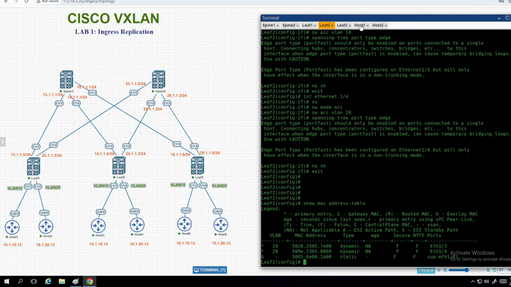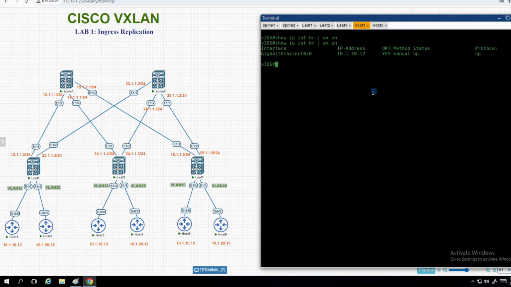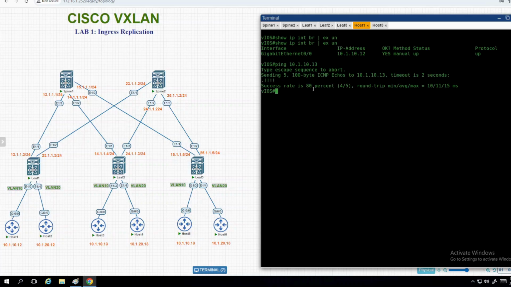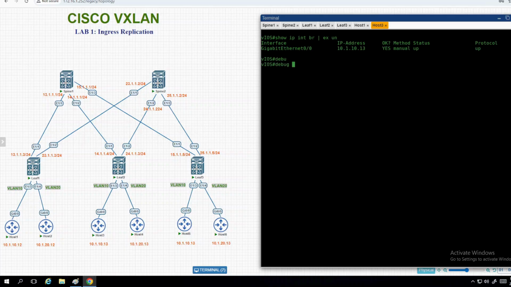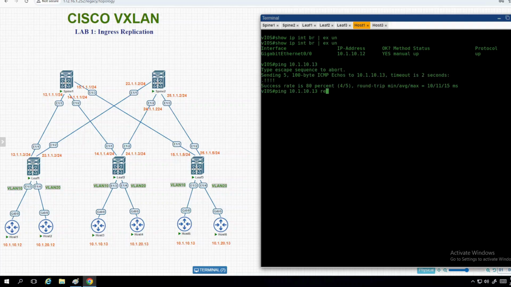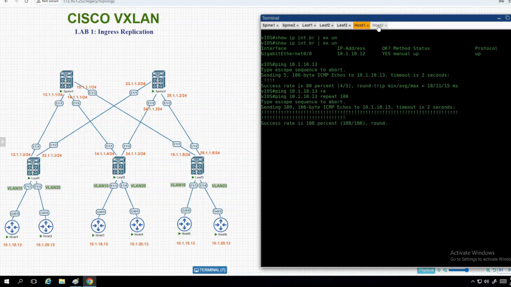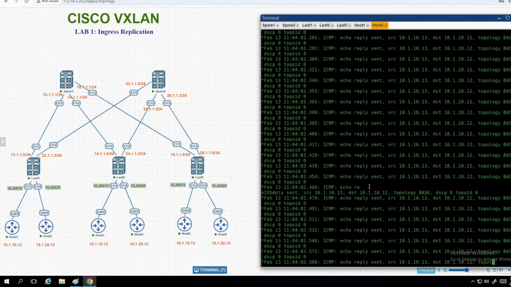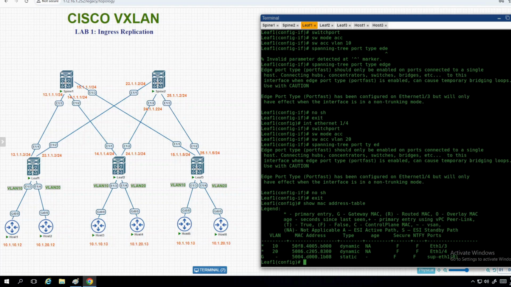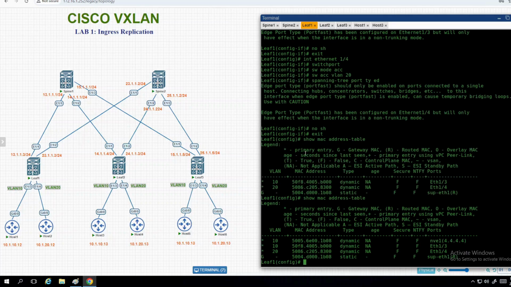Now we'll try to ping from host 1 to host 3. So let's go to the host 1, ping 10.1.10.13. All right. Now we are able to ping from host 1 to host 3. So if I enable debug IP ICMP here, you will be able to see the response. See, it is sending the replies back to the host 1. Great. Let's go to the leaf 1. Now let's check the MAC address table again.